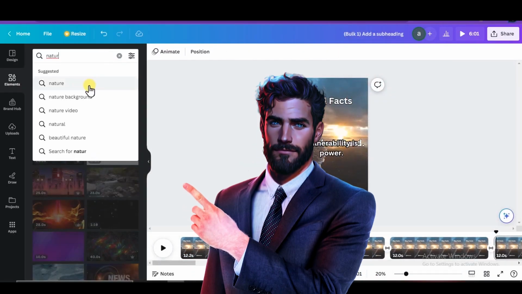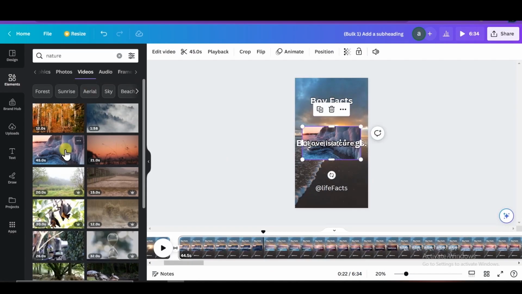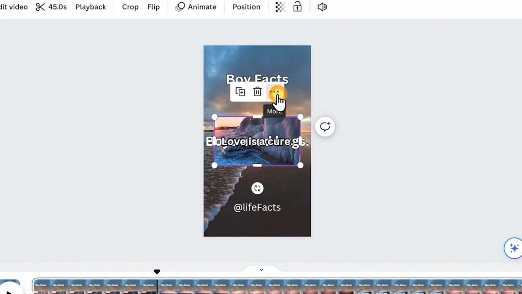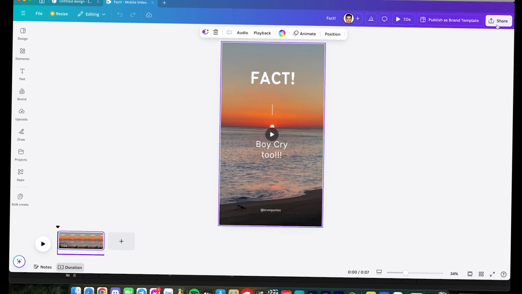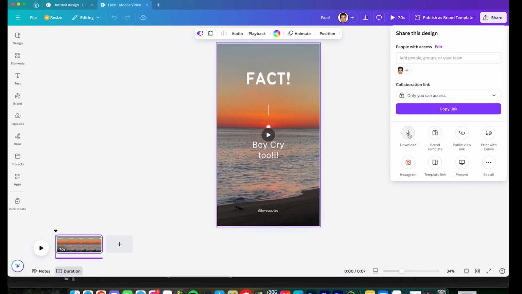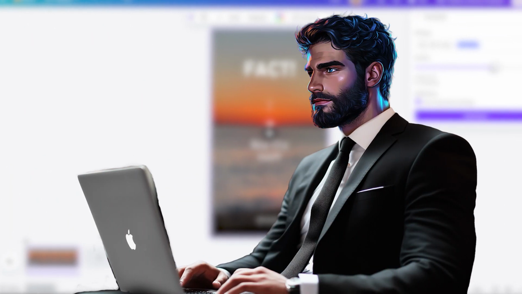You can go to the search bar and select your elements here. Choose the one you like, click the 3 dots on the top of the video, then select Replace Background. Now it's all set. All you have to do now is hit export, then click download, and your shorts are ready to upload. I have taught you a full guide on how to make 100 shorts using only 3 AI tools. Hope you can make use of it for your own purpose.